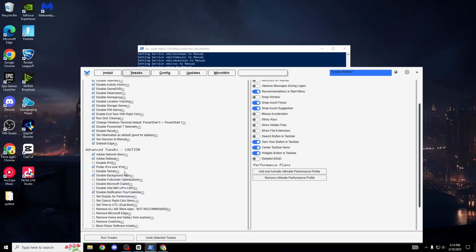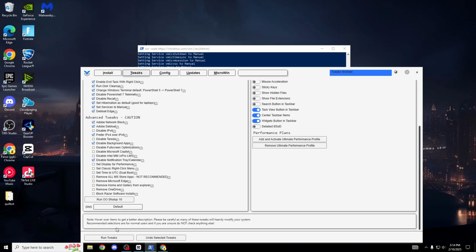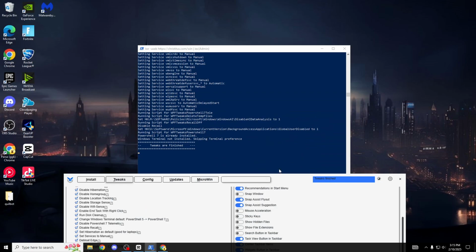And then once you have ticked as many as you want or as little as you want, you don't have to do any right here, but in my opinion these are some of the best ones. These actually do improve performance a lot if you do know what you're doing. So once you have done all of them, run tweaks the same as before. Again, it will come up here, and if you want to see as well, right here, again it creates the restore point same as before, and then tweaks finished.